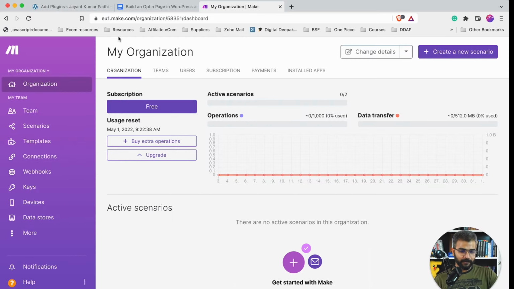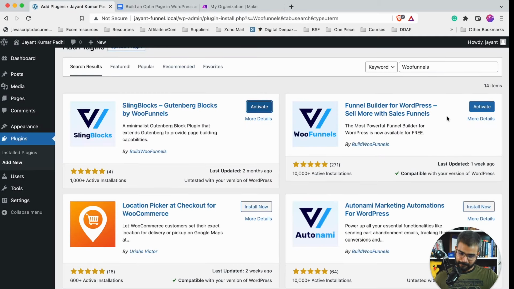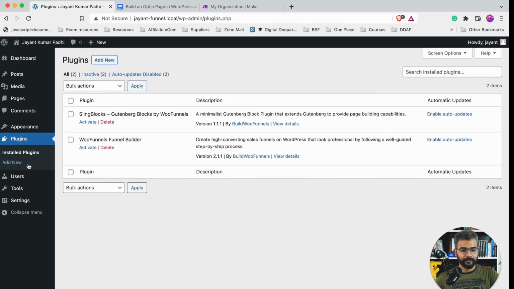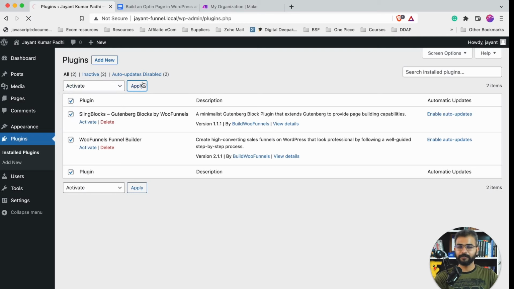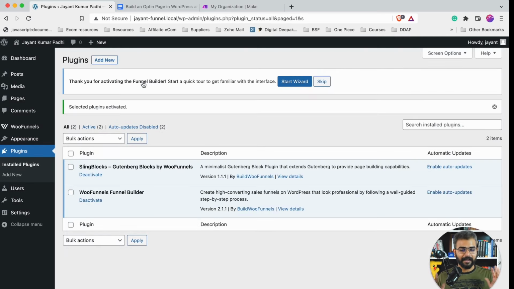We have our make.com account ready by the time. Okay. Plugins are installed. Let's go to installed plugins and let's just activate both of them. We don't need to install any extra theme because I really am a performance nerd when it comes to WordPress. So I don't like to install a lot of themes. I don't like to install a lot of plugins.